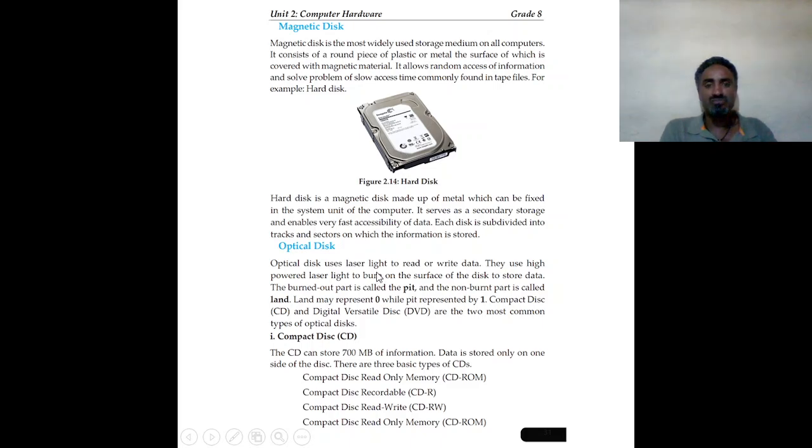Optical disk. The optical disk uses laser light to read or write data. What's the optical disk? The other secondary storage device. It helps us to read and write data. It is a secondary storage device type. It uses laser light, so we say it is categorized under optical disk. In the case of a hard disk, it uses tracks and sectors to read and write. In the case of an optical disk, it uses laser light to read and write.